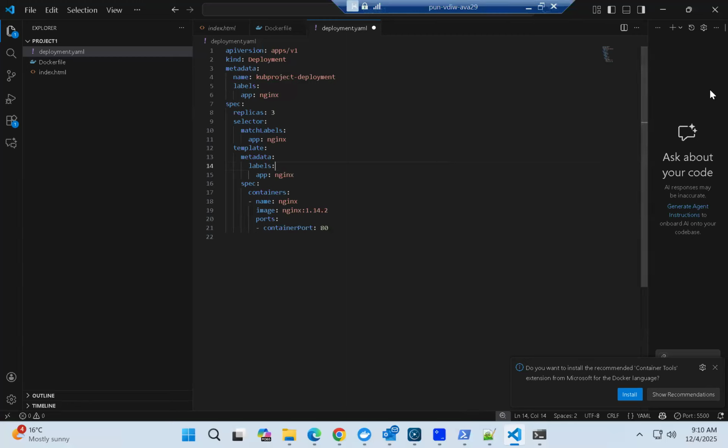So what I will be doing, I'll do Control F. I'll type here, find Nginx and replace with cube project. That's it. How many replicas do we want? Three. I'll take everything.